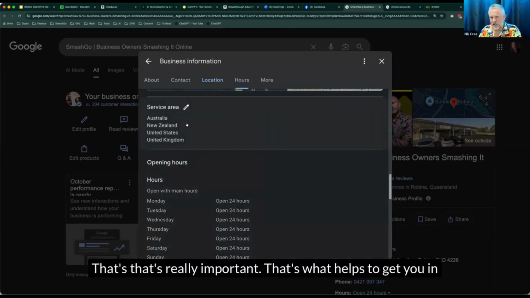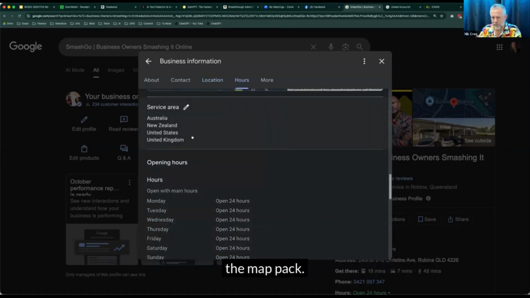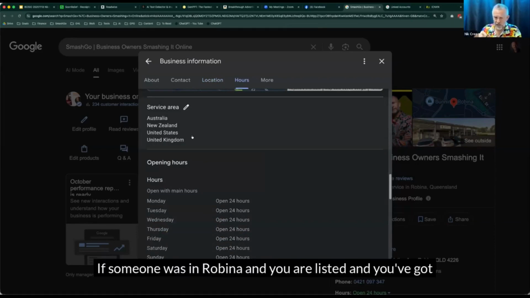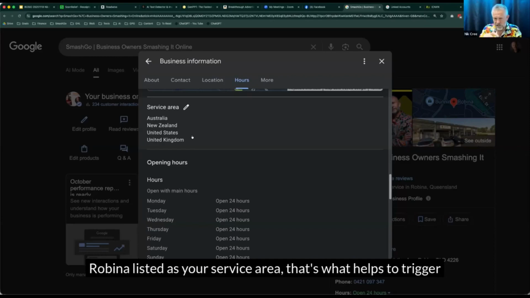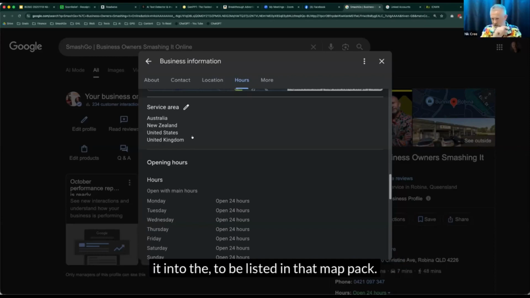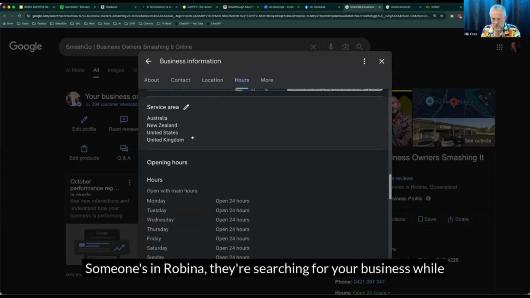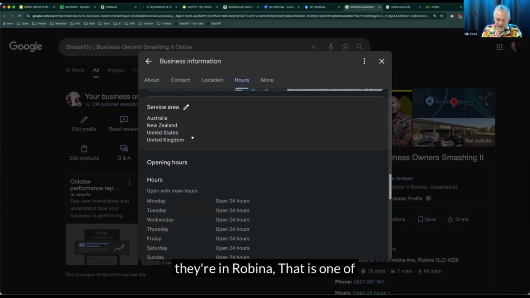That's really important. That's what helps to get you in the map pack. If someone is in Robina and you've got Robina listed as your service area, that's what helps to trigger it to be listed in that map pack. Someone's in Robina, they're searching for your business while they're in Robina. That is one of the things that helps to display it.